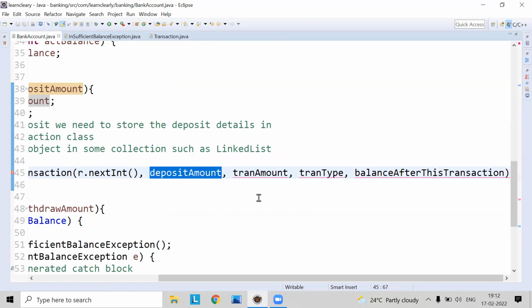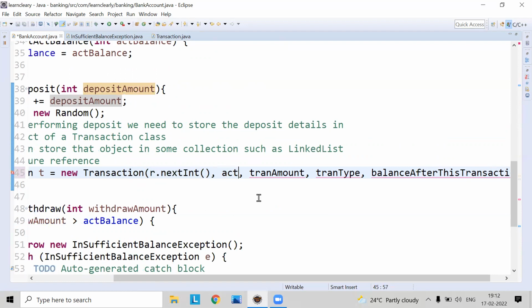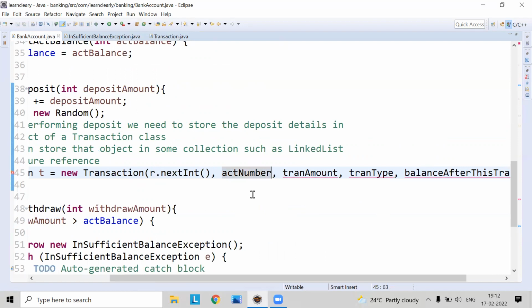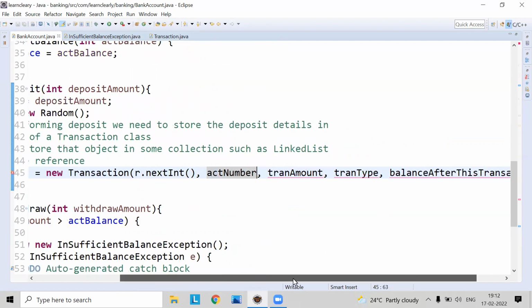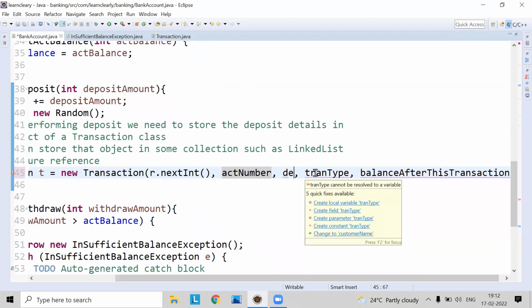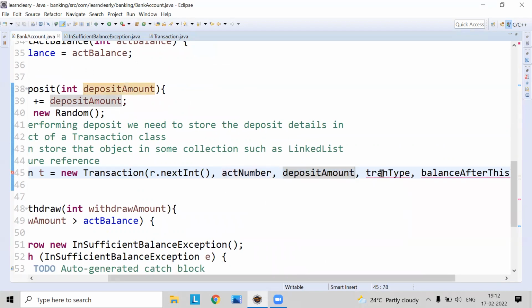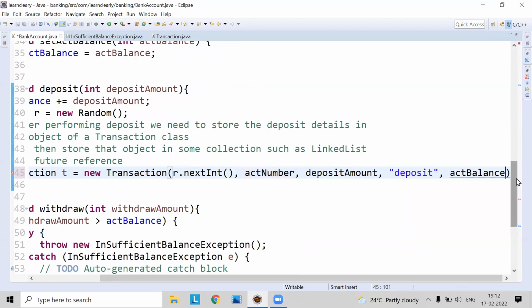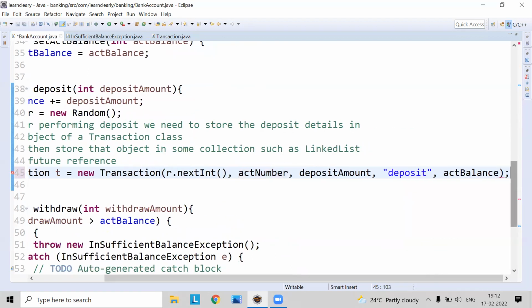So let's say what we'll do is we will get the account number. Let's say this is the account number for this particular object. So this.accountNumber, this one, this is the account number. And then the transaction amount is the deposit amount here. This is the deposit amount, and this is the transaction type. We call it deposit. And in order to get the balance after this transaction, we will simply add this account balance. So this will be the available balance after this one.